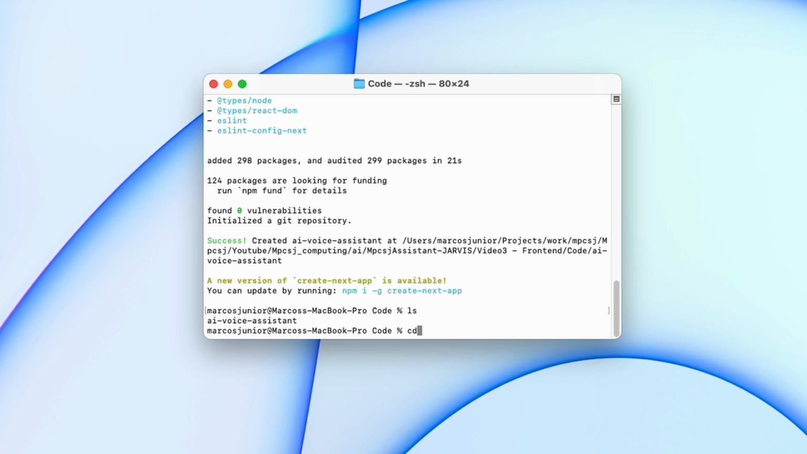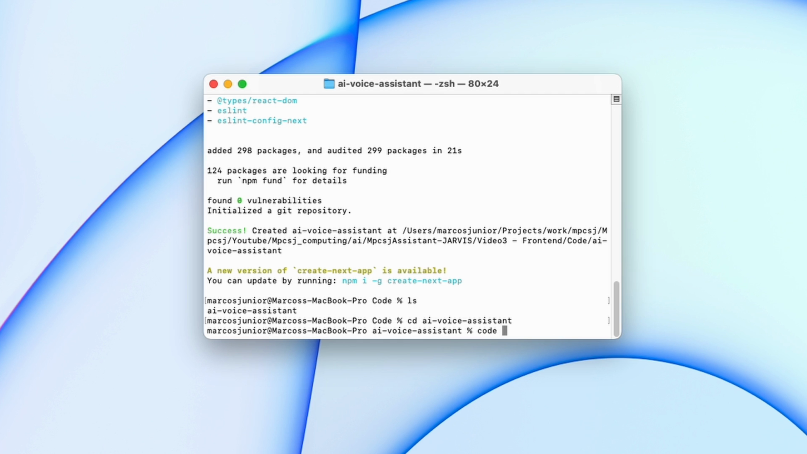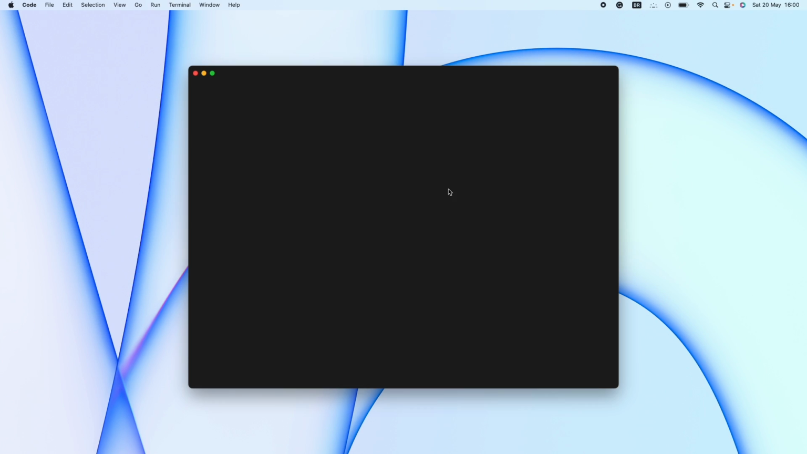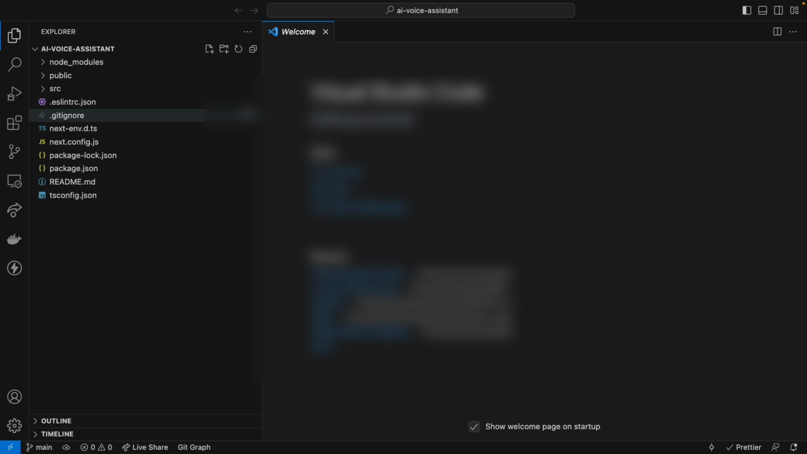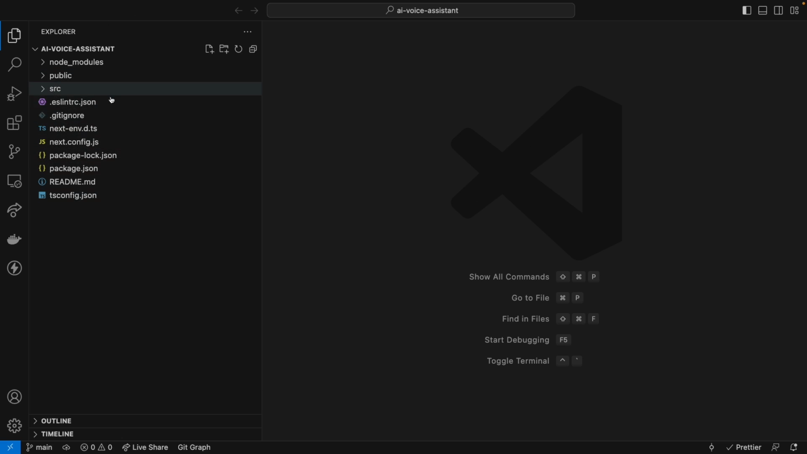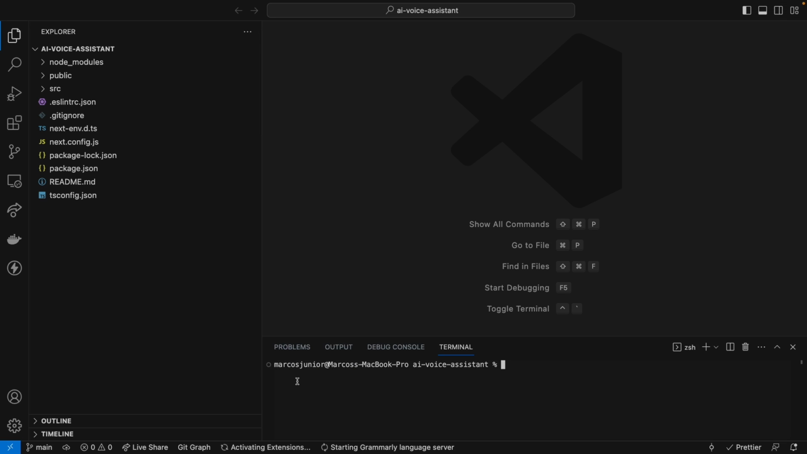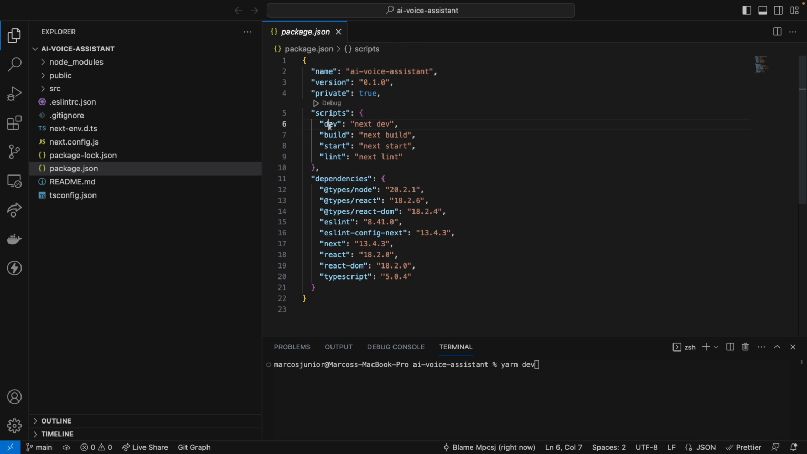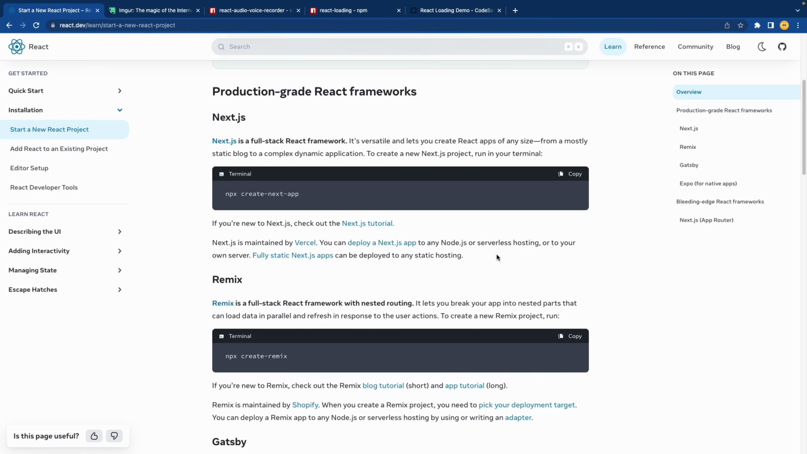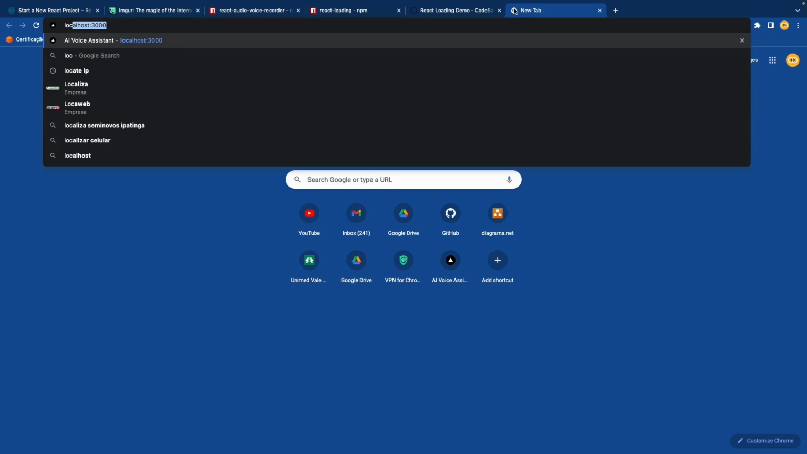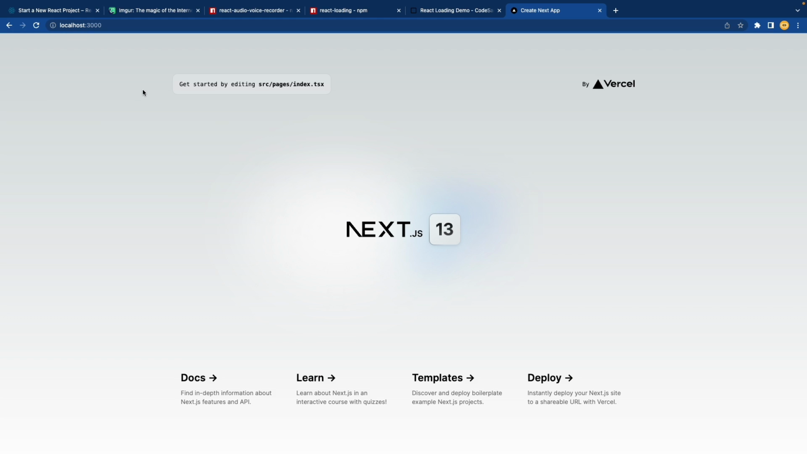So let's go into it. cd AI voice assistant, and then I'm going to open up the project using VS Code. Yes, I trust the authors. Let me increase this, make it easy for you to see it. So this is our project, which is a basic Next.js project. So here I'm going to open up the terminal and then start the project by using the dev command here. Perfect. Let's open the project on the browser. So here on the browser, I'm going to open up port 3000. And this is our new project created by Next.js and React.